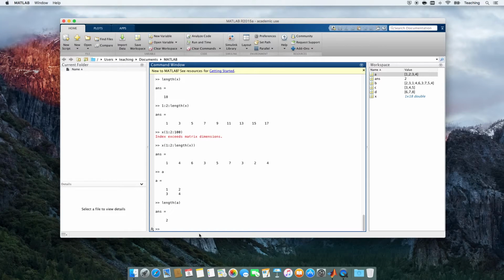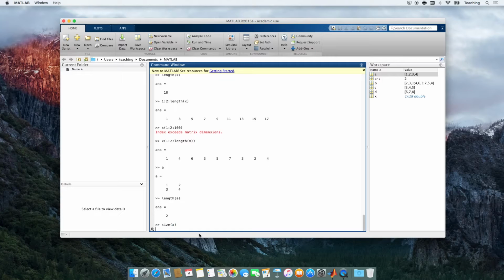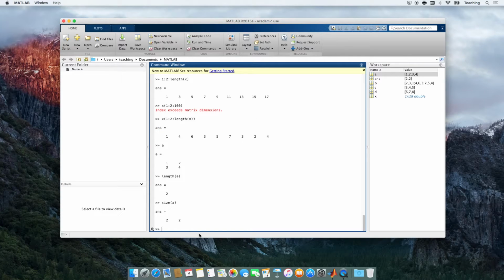Well, the length of A is 2, which is perhaps a little surprising. It might have been 4, for example. So if I have a multi-dimensional array, or a matrix, then we have to be a little bit careful about our interpretation of what the length function gives us. But the size of A is at least fairly unambiguous. It tells us what's going on.